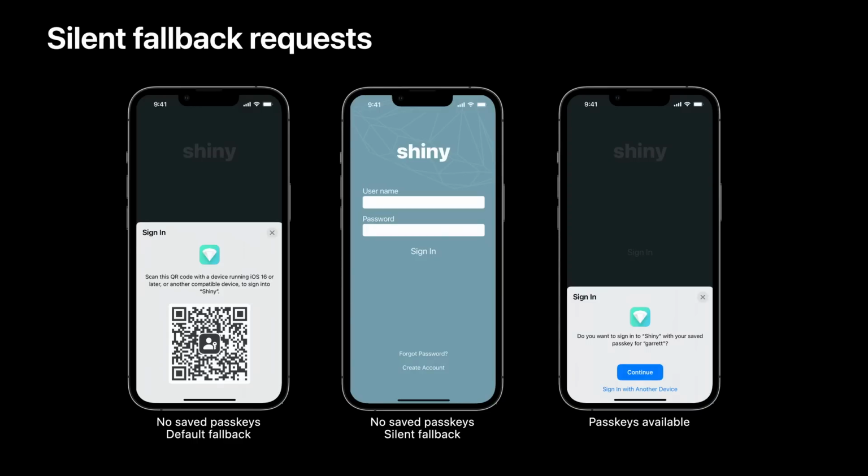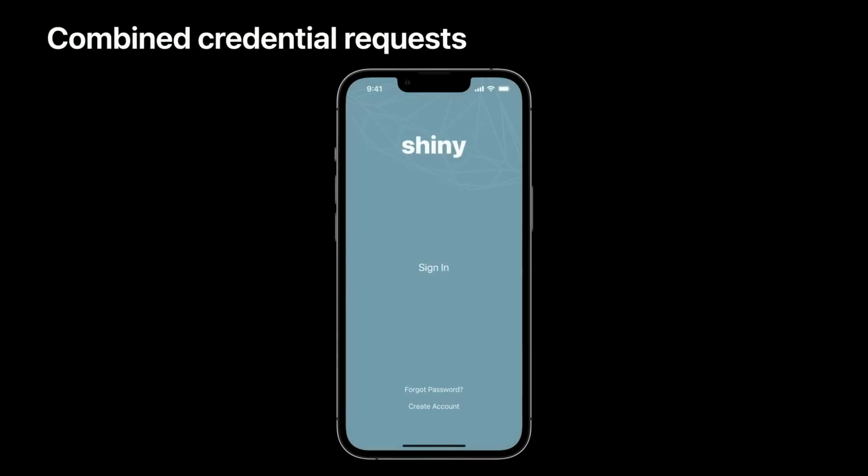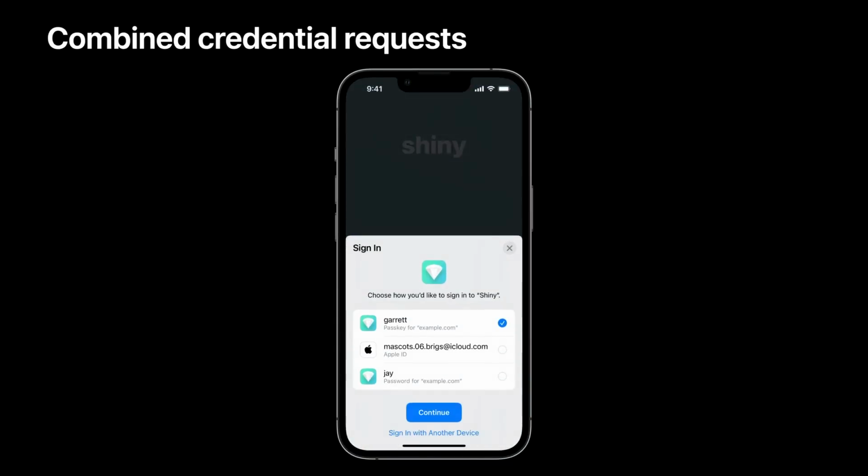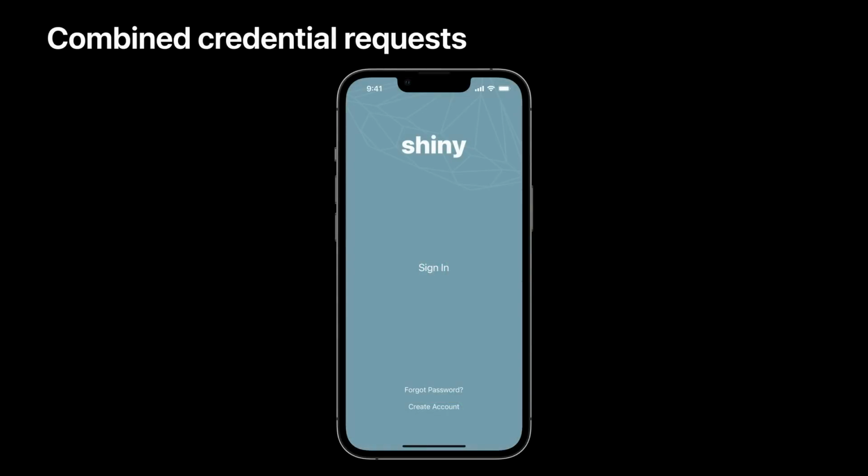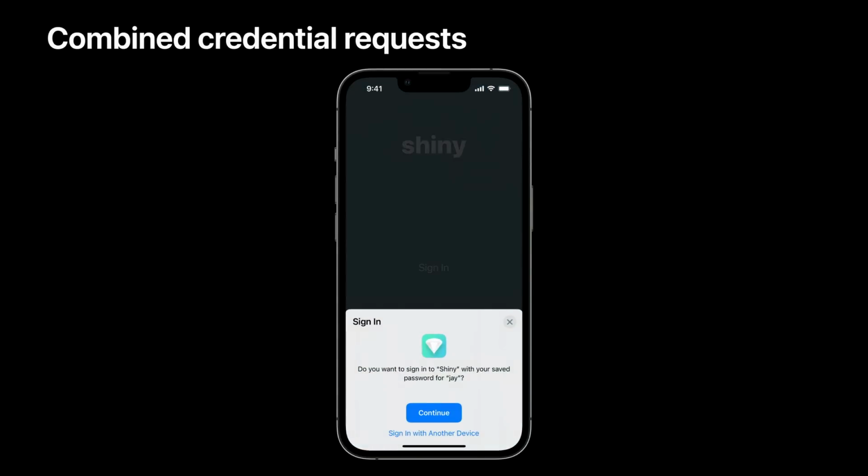The last feature of the AS Authorization API that I'll cover is making combined credential requests. In this example, the app made a request for passkeys, passwords, and sign in with Apple. My device happens to have 3 different credentials for 3 different accounts saved, so they're all presented here. But a more likely scenario is that someone would only have a single account. In that case, this same combined credential request will only offer one account in the sheet.